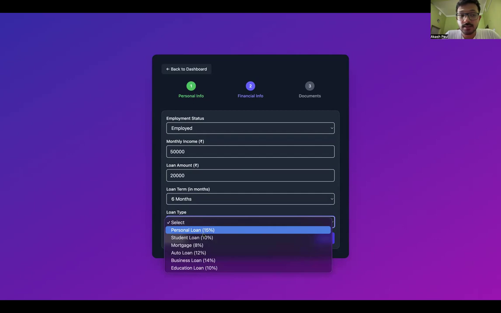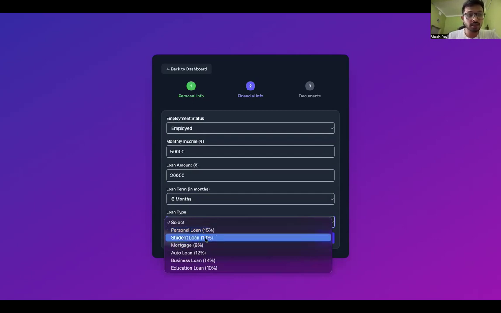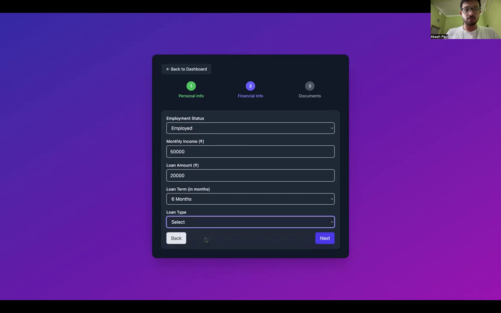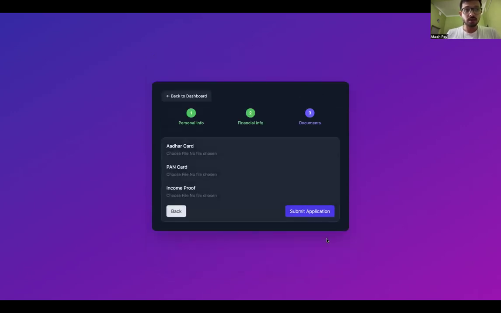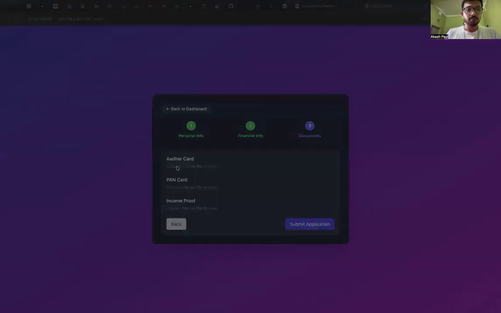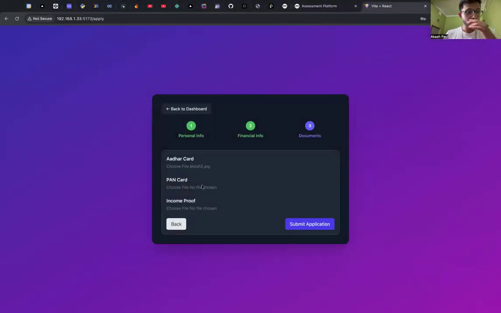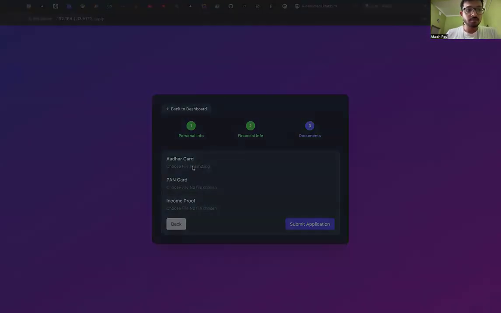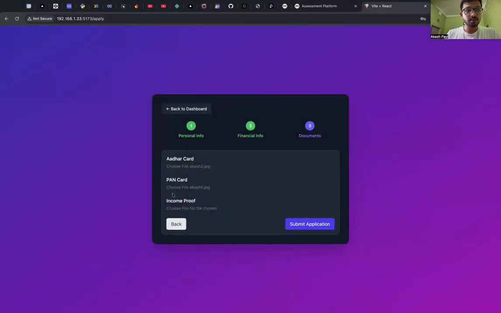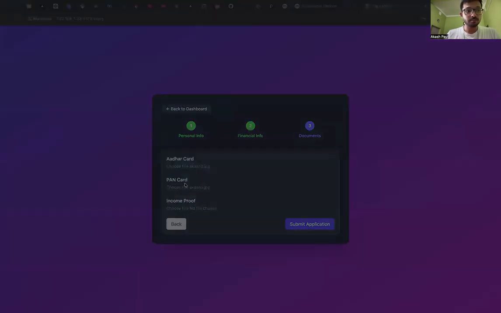For what case do you want to take the loan? As I'm a student, let's take it as a student loan for a project. Let's click on next, and then we will be in our document section. Since I don't have the document, let's proceed on taking the images. It will accept the images as they are.